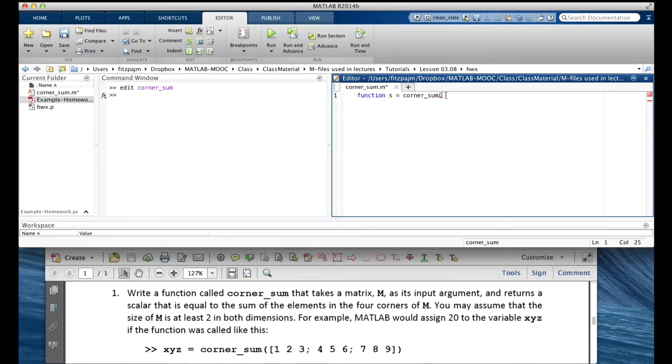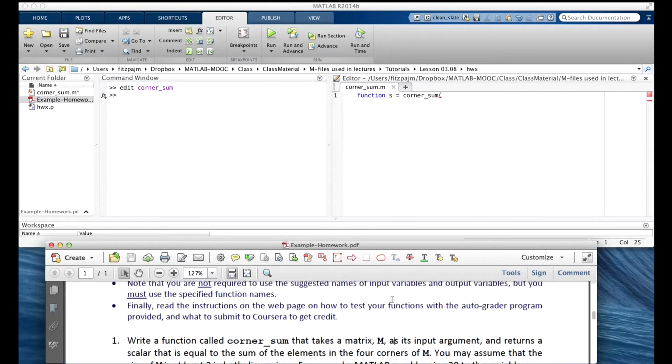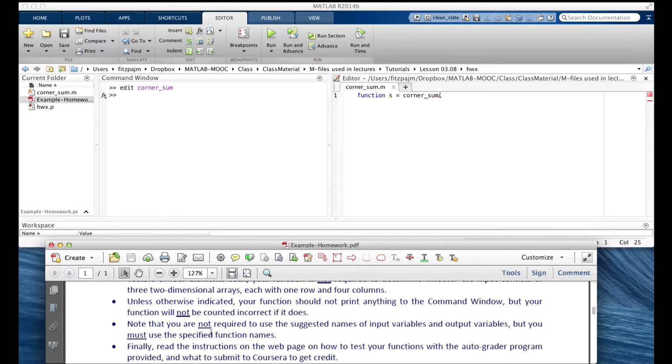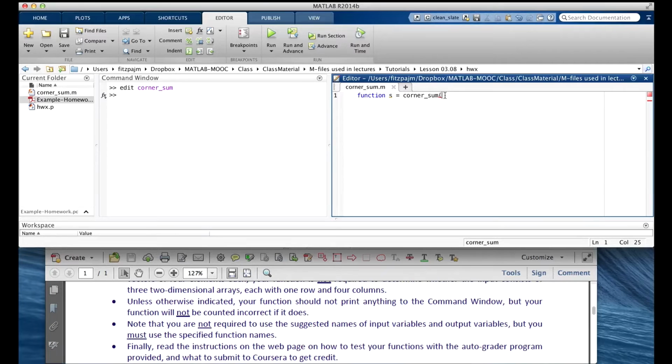So it's suggesting that I call the input argument M, but I don't have to use that suggestion. It says so right up here. Note that you are not required to use the suggested names of input variables and output variables. So the input variable M doesn't have to be an M. I might use, say, A. And just to show that I can do it, I'm going to use A. There. Okay, so that's the end of my function header. I'm going to hit return, and I'm ready to type the body in here.